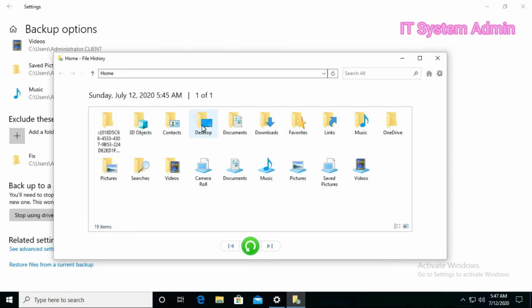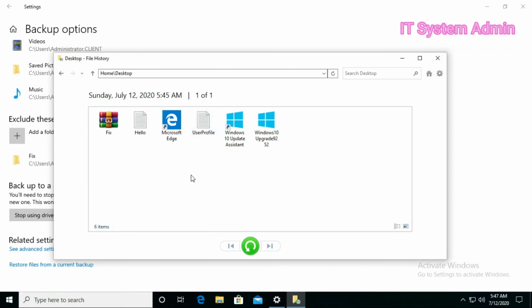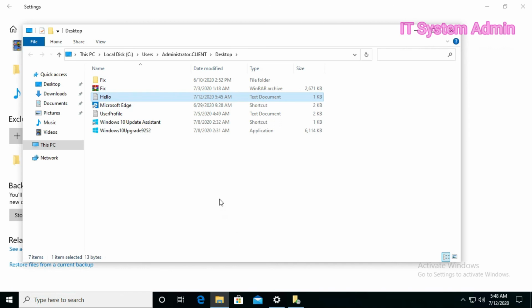Click on Desktop. Here, look, the folder is there. Okay, fine. Click on this button to restore to the original location. Click. Okay, completed.